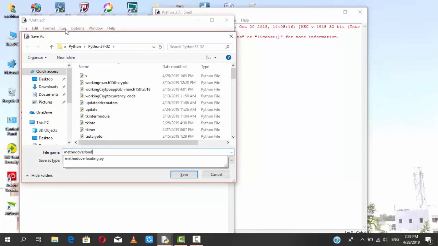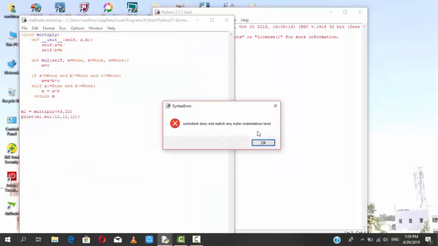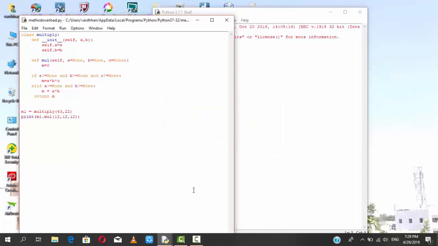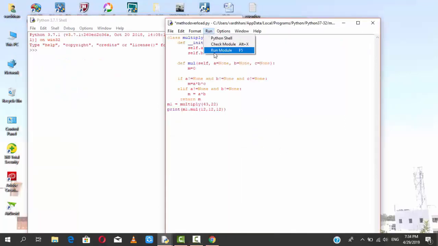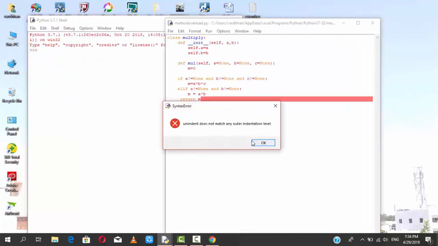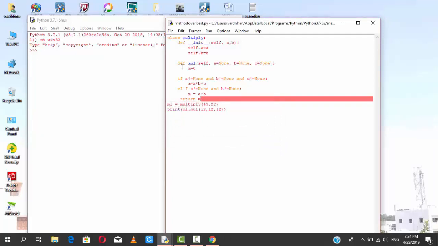Method overload. So we got an error here. You can see it says unindent does not match any outer indent level. If you are working with Python, make sure you take care of indent block errors. I'm going to click OK and rectify it. I run my program again and we get the same error, so now you need to take care of these indent block errors.